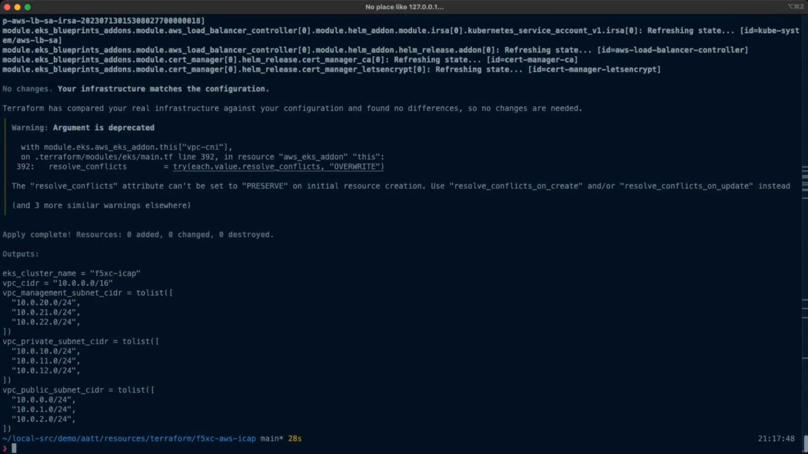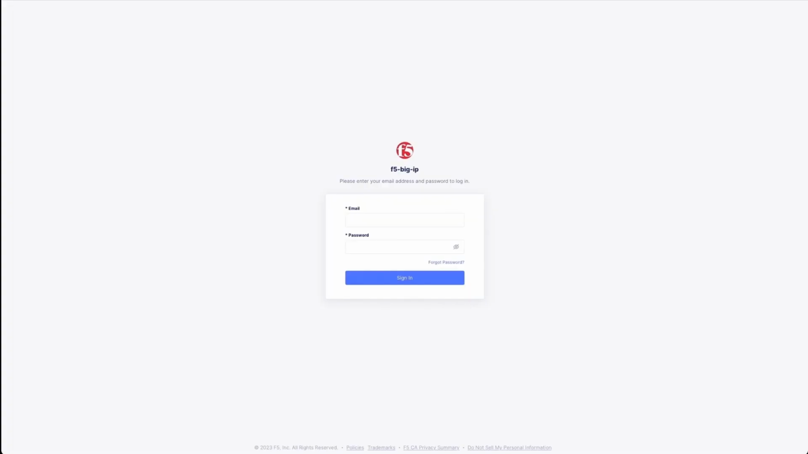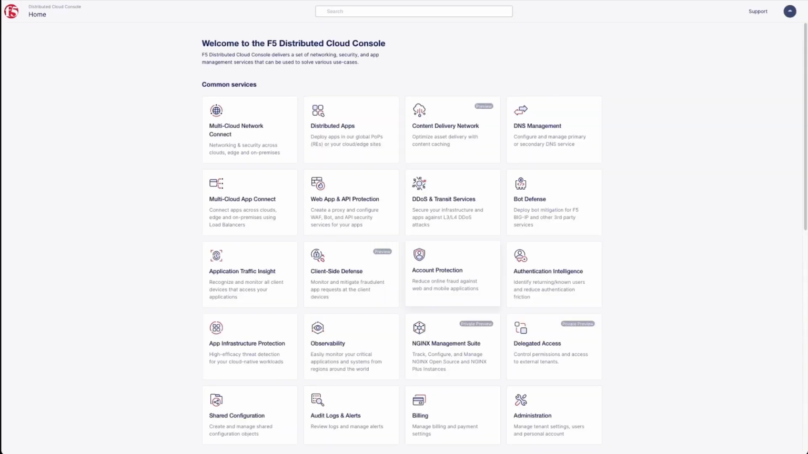A few moments later. Now that we're back, we'll do a Terraform state list, which will show us all the components that have been deployed. As you can see, all the EKS components, jump host, along with the VPC. Now if we step over to Distributed Cloud Console, we'll be able to see the CE that has automatically registered as part of the Terraform deployment.